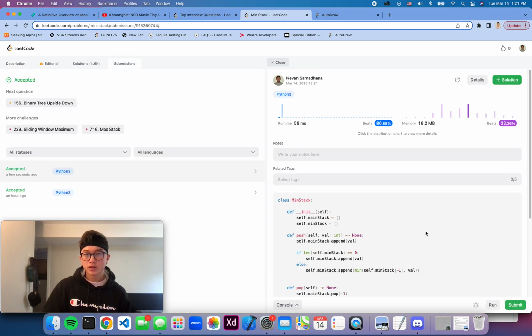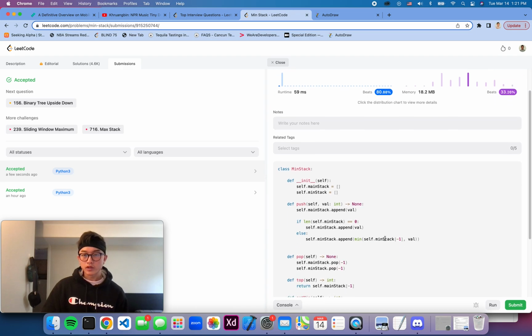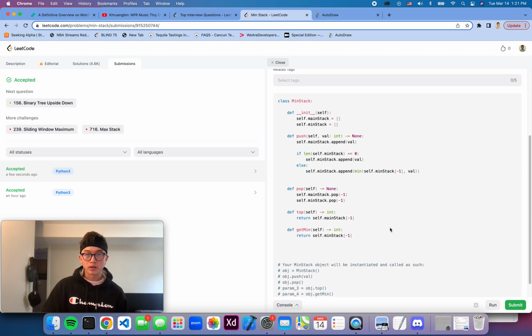Great. So this solution runs, all of the operations run in O(1) time, or constant time. We are using extra space by using not just one stack, but two stacks. And like I said earlier, there are definitely ways to do this with just one stack. But to me, this is the clearest way.